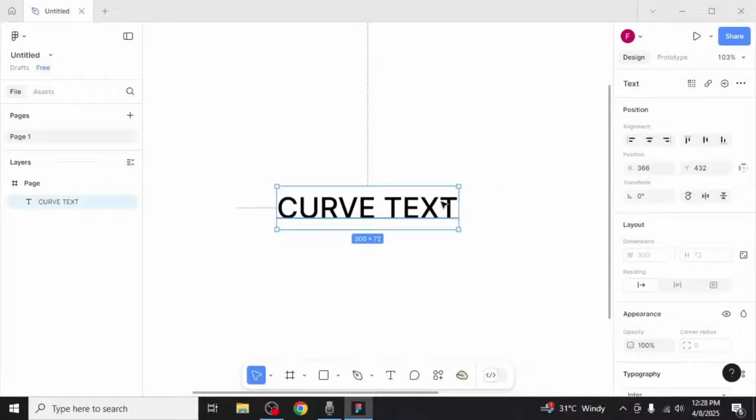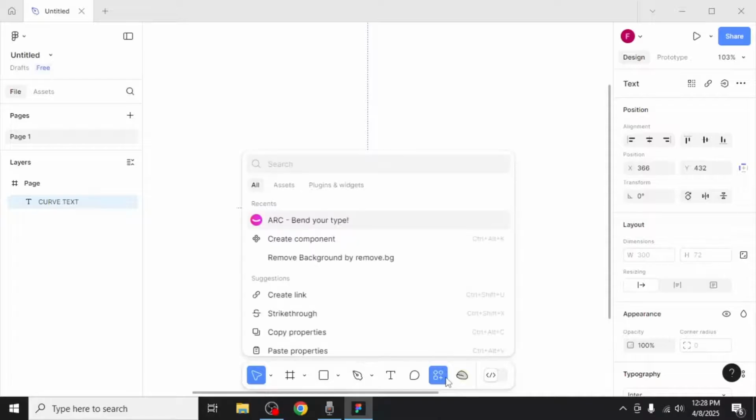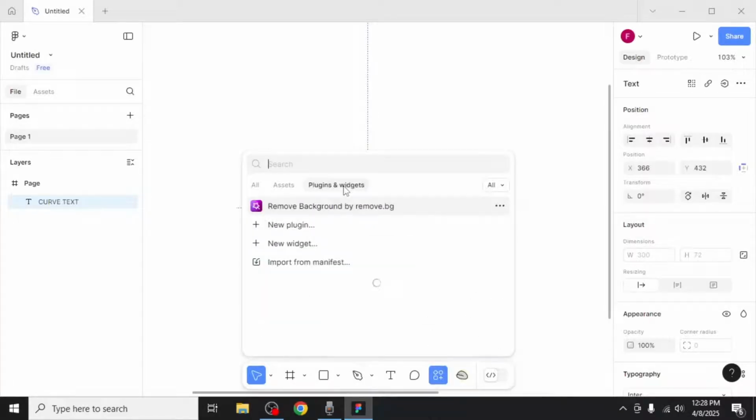Then, navigate to your toolbar and look for the Actions icon. Depending on the version of Figma you are using, this toolbar could be at the bottom of your screen or located at the top left corner. Click on the Actions icon, then choose Plugins and Widgets.